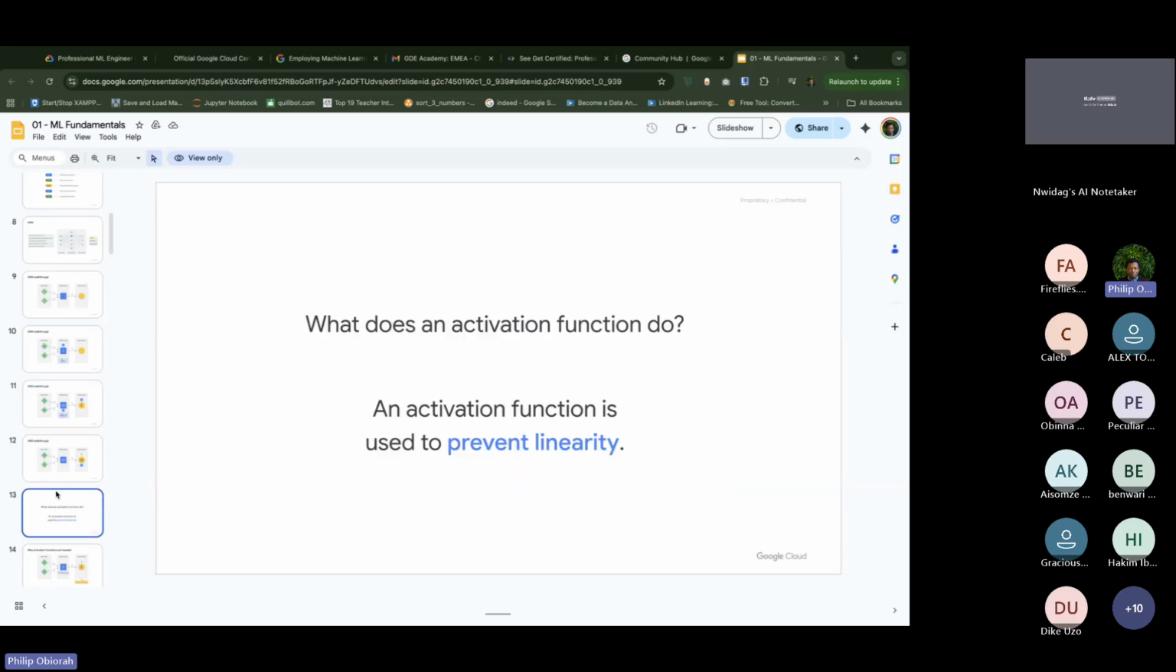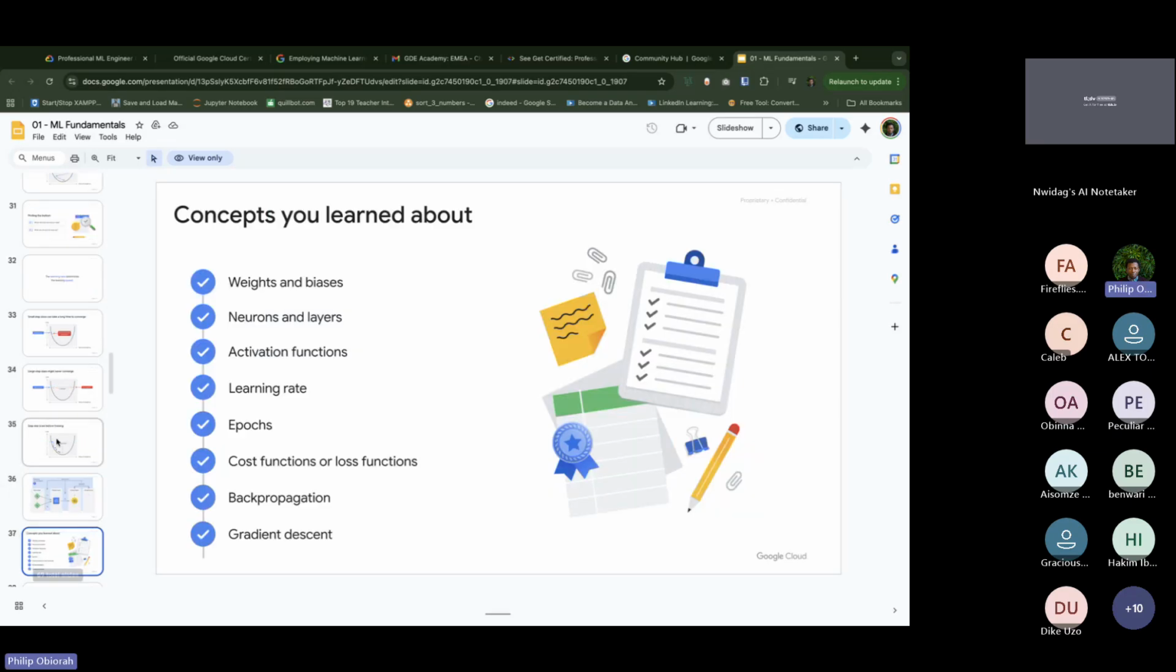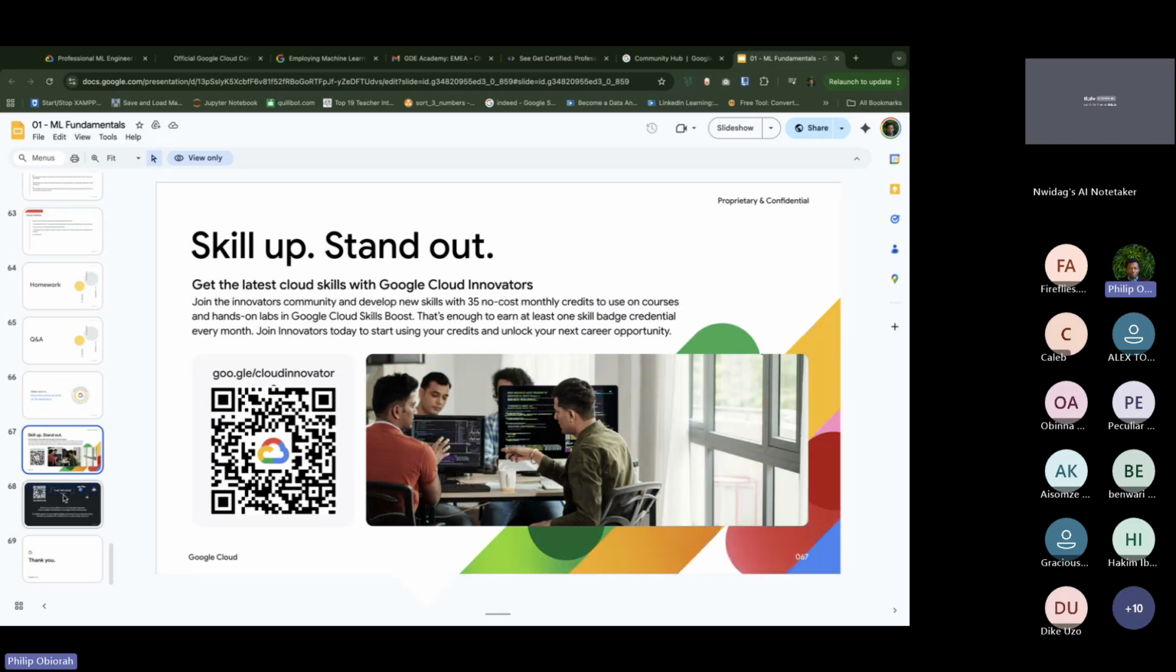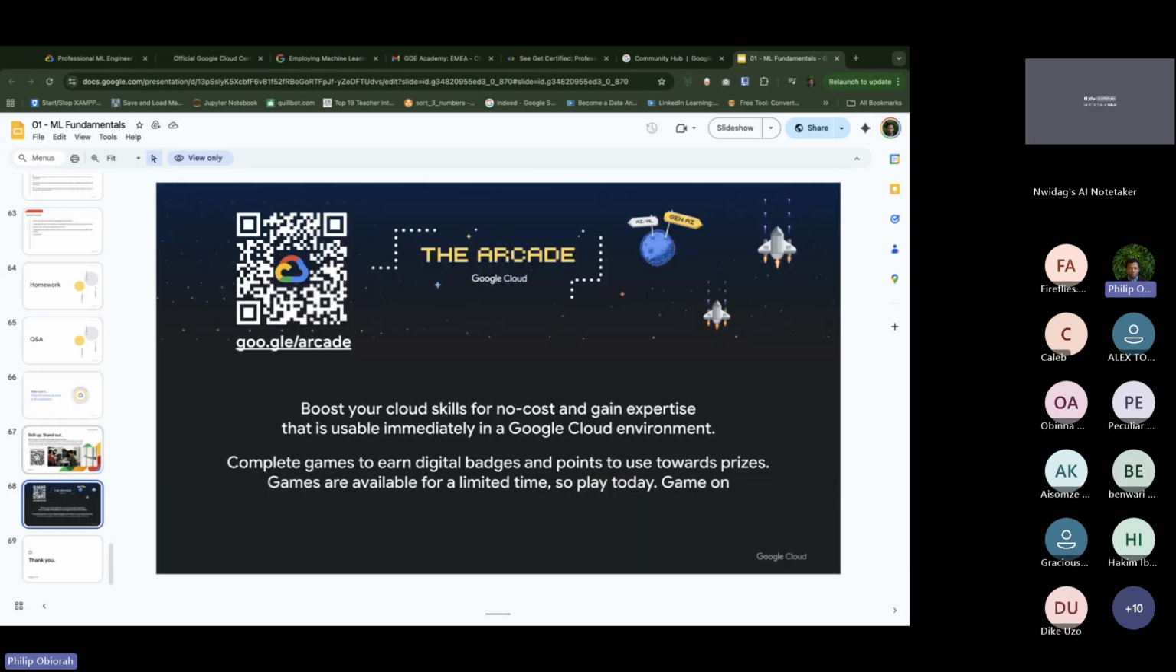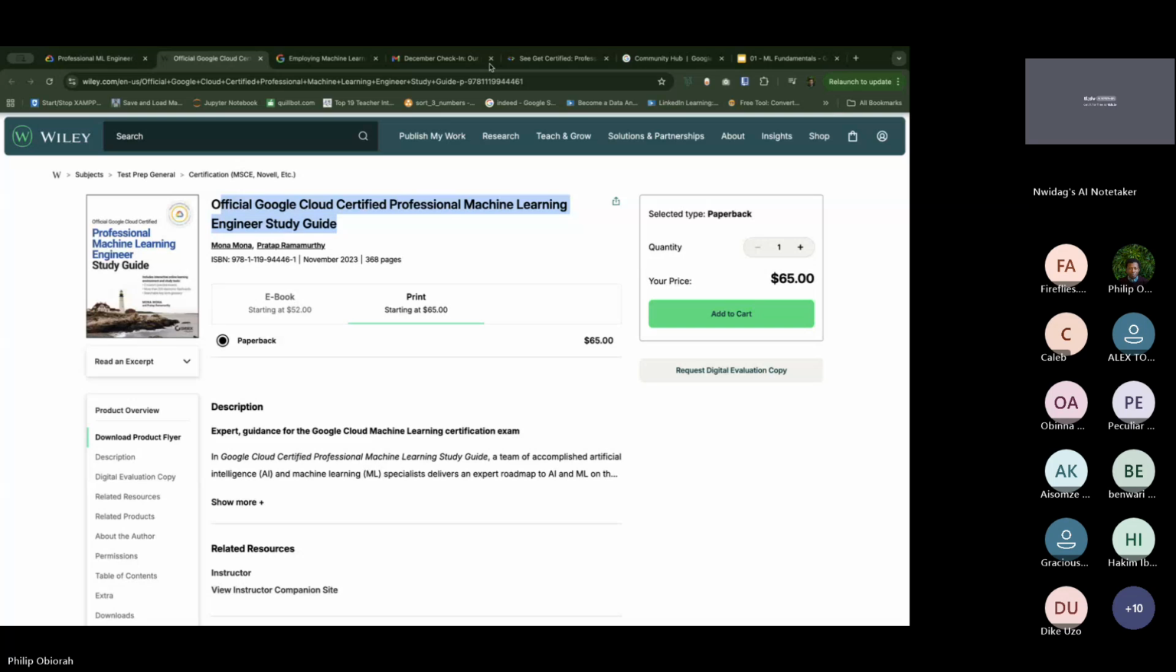These are towards the end of the slides. Now I want everybody to go here right now. Join the Google Cloud Innovators. If you become a Google Cloud Innovator, they'll be giving you 35 credits every month at no cost, so that you'll be able to do the labs and keep learning. So join now. That's the first thing you need to do. How do you know you're a member? Let me show you.